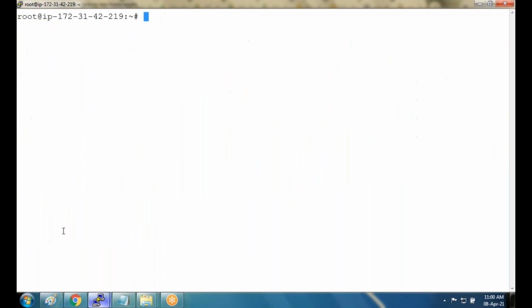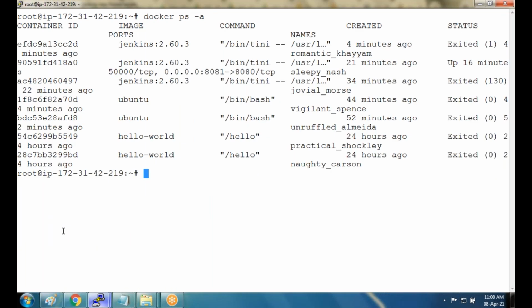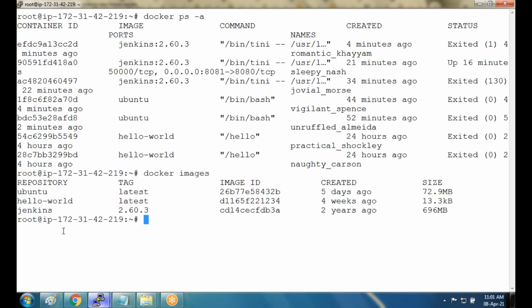Well, docker ps -a. I have a number of containers, right? How do I remove a container? The command is docker rm and then the id. Then how do I remove the image?